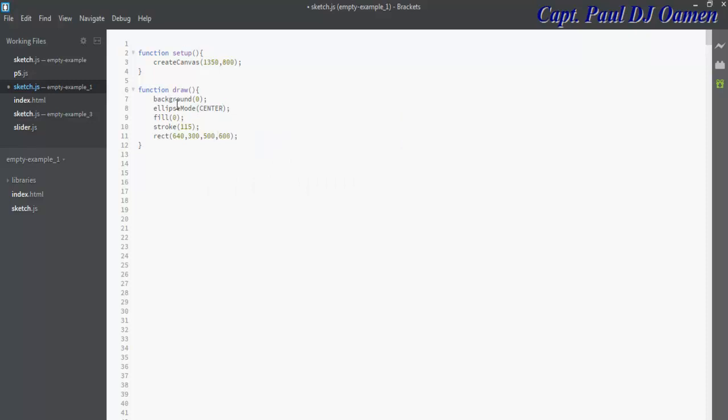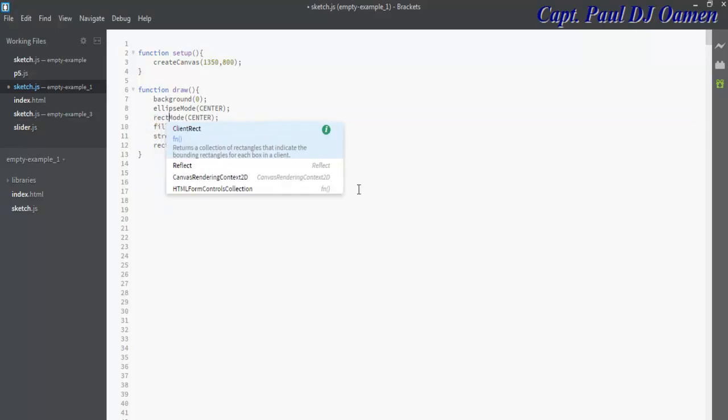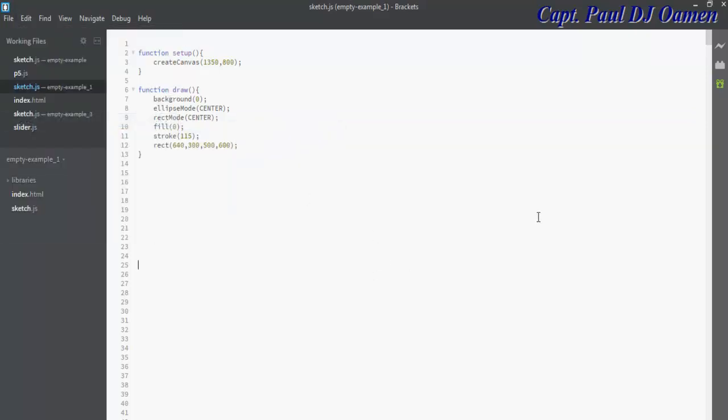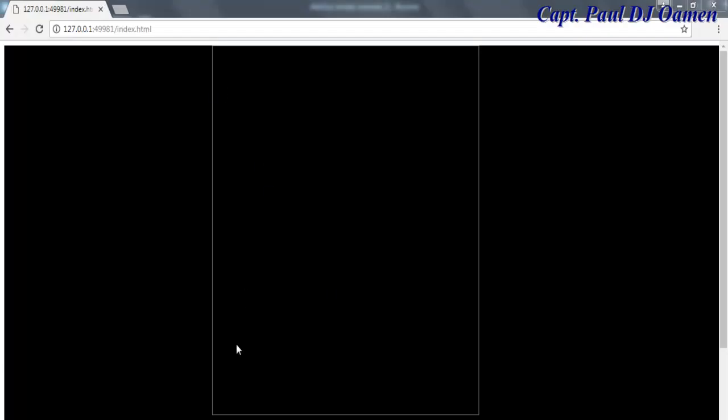Okay, now we also need rectangle mode. Let's copy that and let's paste it underneath here. So this will be for my rectangle mode. Once this is working how I want, I will then speed it up really. So let's run it and see. Okay, you can see the outline of the stroke, so that's much better.